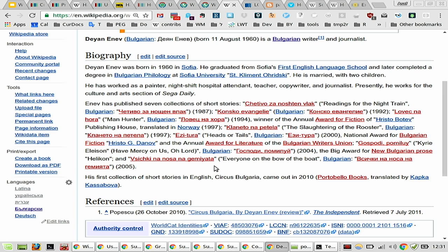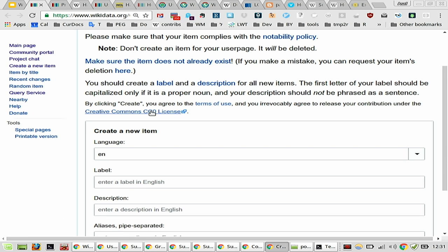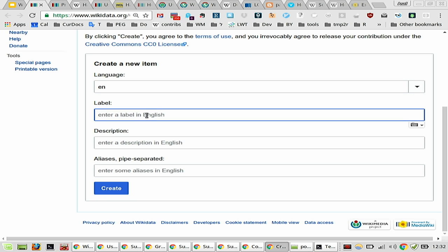Where is it? Circus Bulgaria. That's the book I'm reading. His first collection of short stories in English, Circus Bulgaria, came out in 2010, Portobello Books, translated by Kapka Kasabova. So that's the book I'm reading. As you can see, it's not a link on Wikipedia. There's no article about it. And there's not even a Wikidata entity item about it. But we can totally create it, even without a Wikipedia article.